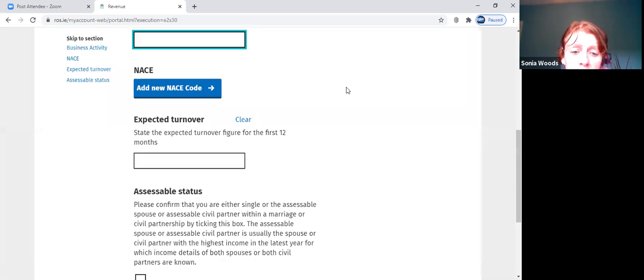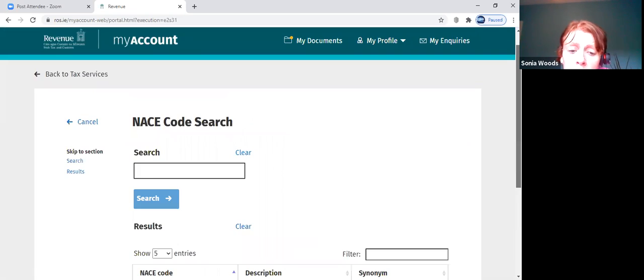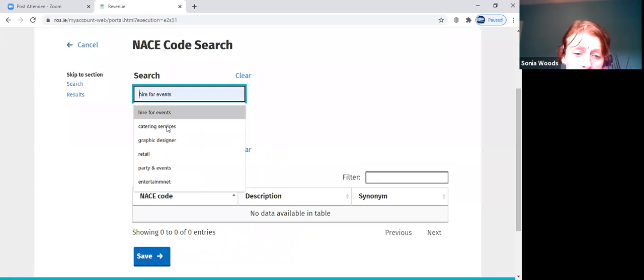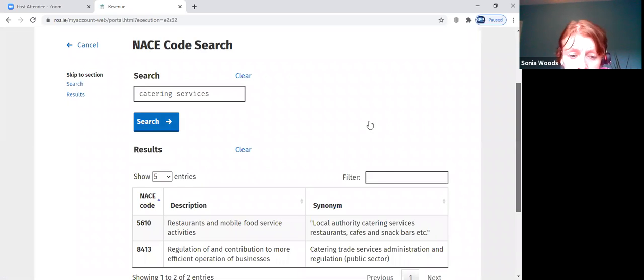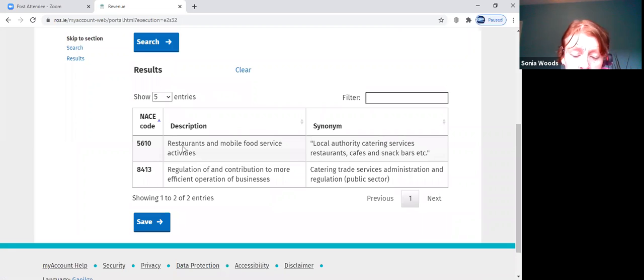The next piece of information I'm required to enter is an NACE code. This is for revenue purposes, and they require it in order to classify business activity for statistical purposes. So if I click here, I will come into a search menu where I can search for an appropriate code for my business. So if I key in a broad description here, catering services, and click on search, the options will be available below. So this is probably the best one, restaurant and mobile food service activities.